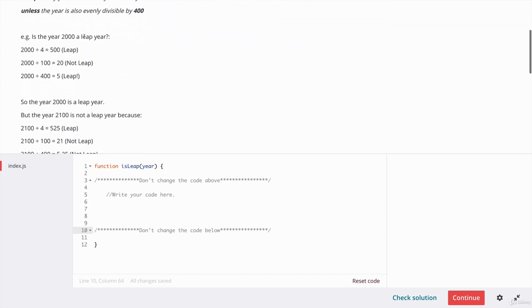So for example, if we wanted to figure out whether the year 2000 is a leap year, 2000 divided by 4 divides cleanly, 500 with no remainder. So it's a leap year. When we divide 2000 by 100, then it's 20. So it also divides cleanly, so it's actually now not a leap year. But 2000 divided by 400 equals 5 with no remainder. So finally, it actually is a leap year.